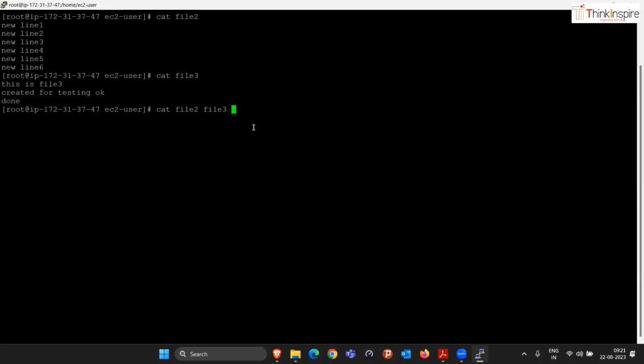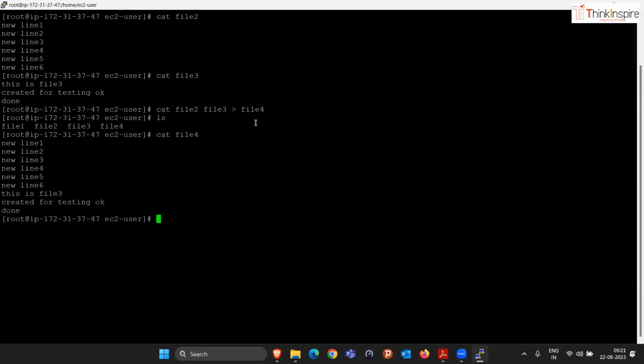After that, how to write it? Which symbol should we use to write? Greater than. And then we have to give our file name. I want to paste this content in a file called file 4. That's it, and see how simple it is. If you do cat file 4, you'll see all the content.